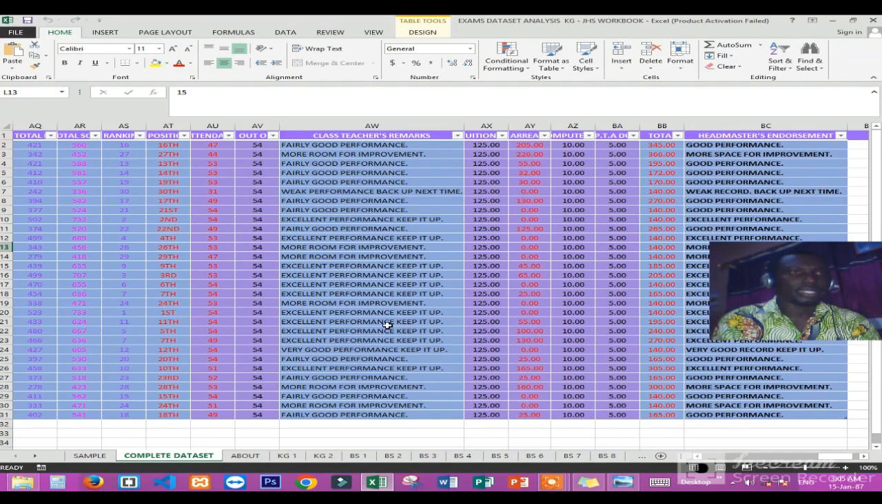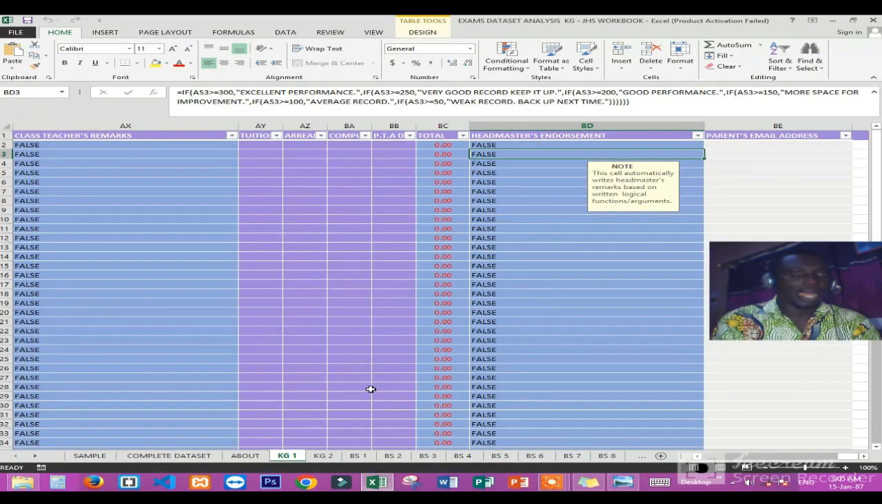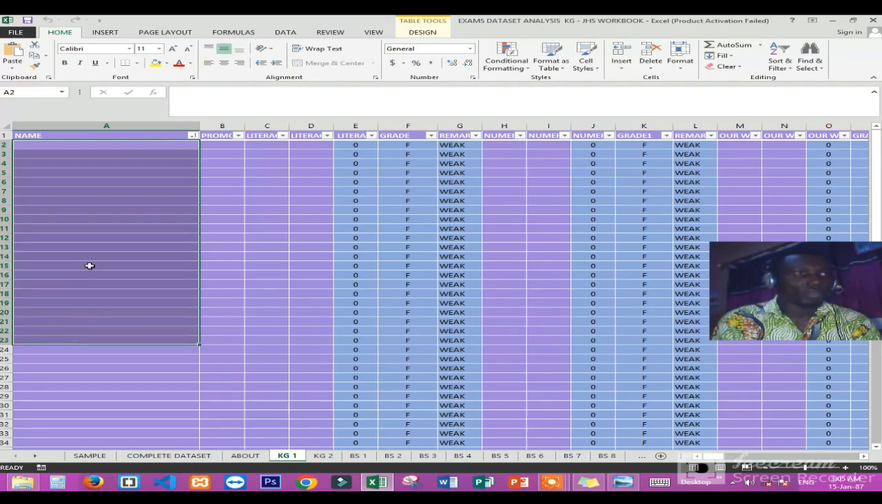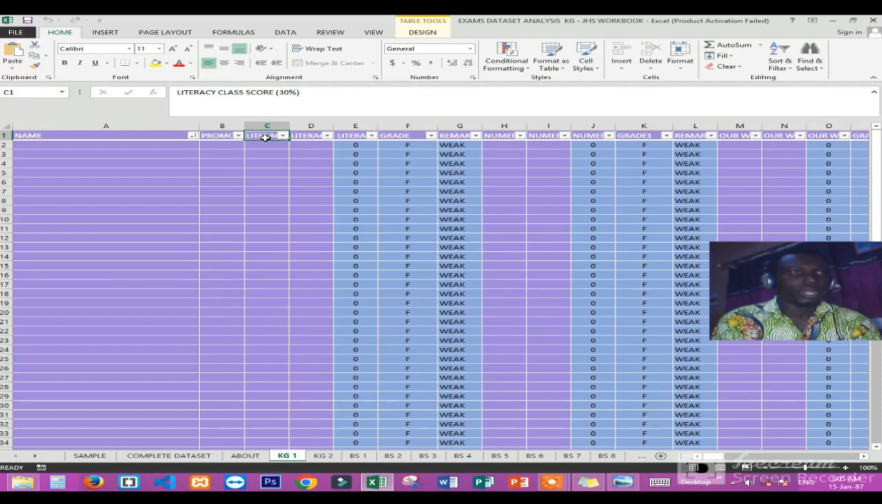So this is the workbook, and it has a lot of worksheets. We have KG. This is the blank worksheet. You would need to enter your class data, the names of your students, promoted to, and then the courses or the subjects they are doing. Literacy class score 30%, literacy exam score 70%. So you'll be entering everything. This is the workbook you need from me to be able to analyze your data.